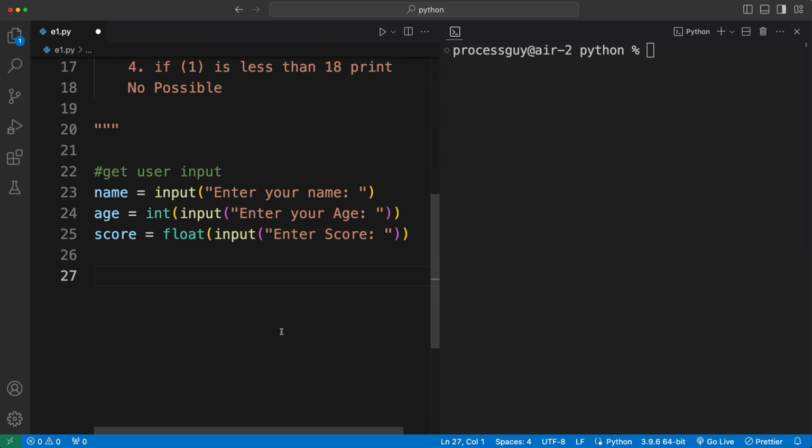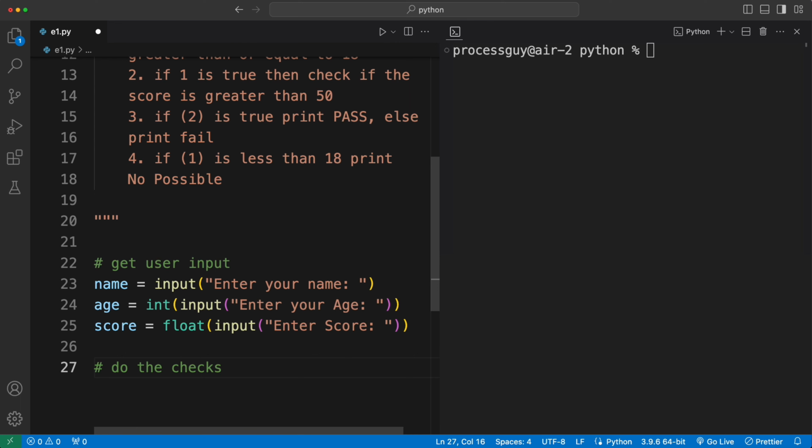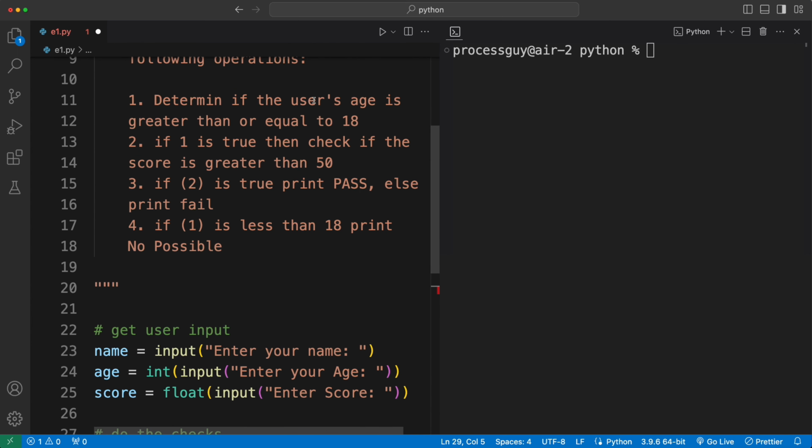Then this is where we are doing the checking. The first thing we need to check is the age. So I just comment, do checking. So that's the first condition there. The first thing here, determine the age of the person. So I do if my age is greater than or equal to 18, put my colon to end my conditional statement. What should I do?